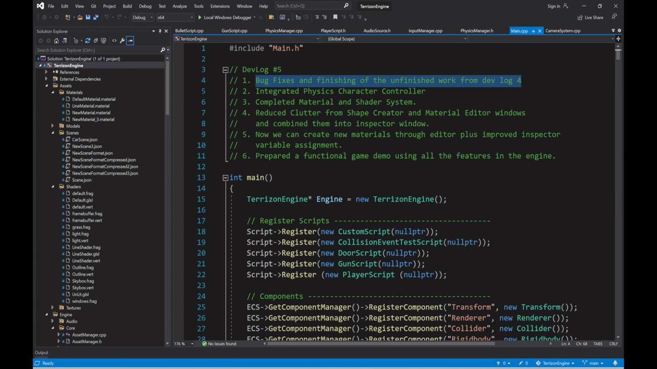Point number 2 is that this is the only new feature that was implemented during this devlog, which is the physics character controller from the Jolt physics engine library. I will demo that later in the video. Point 3 is that I completed work on the material and shader system, which now allows me to implement different shaders and connect them to materials and also edit material properties through the editor in real time.